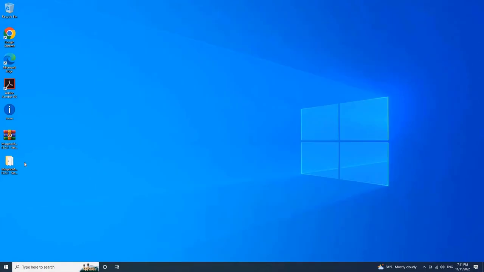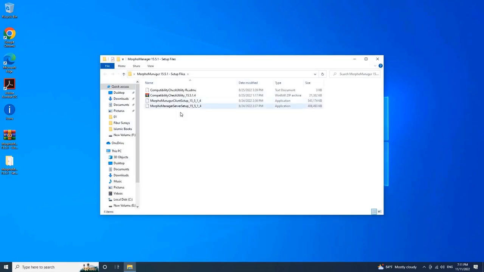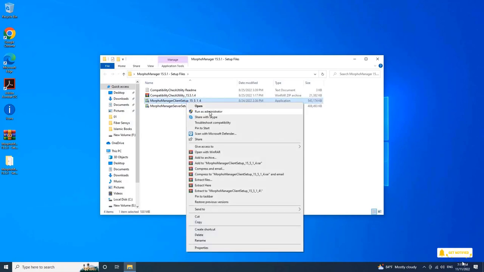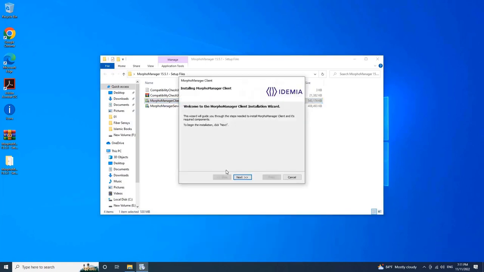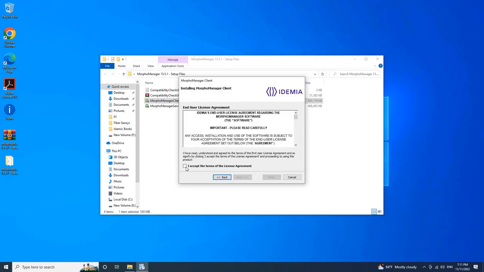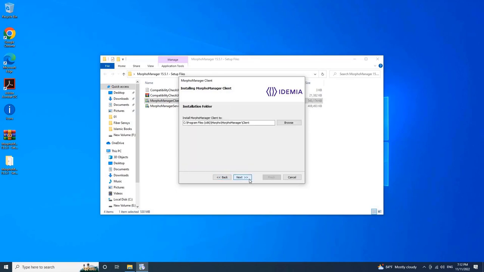Once the computer is restarted, go back to the Morphomanager Setup folder. Right-click on Morphomanager Client Setup. Then select Run as Administrator. The installation wizard will open. Click on Next. Accept the terms, and click on Next. Select installation location. The default location is recommended. And then click on Next.